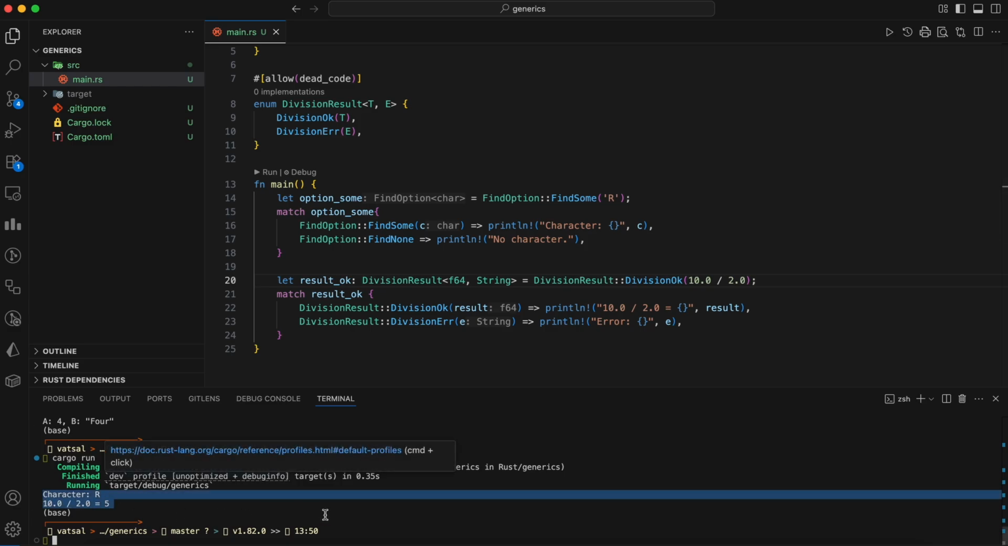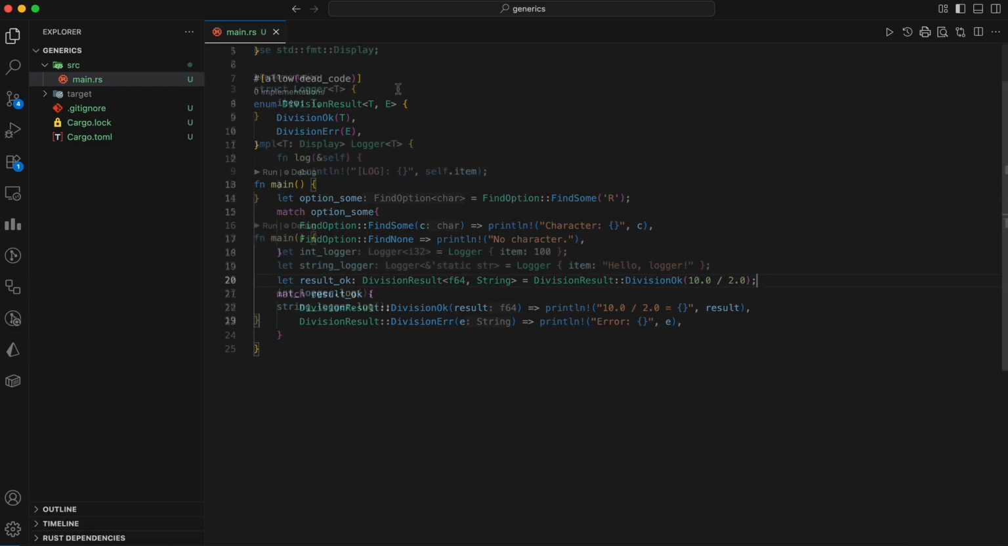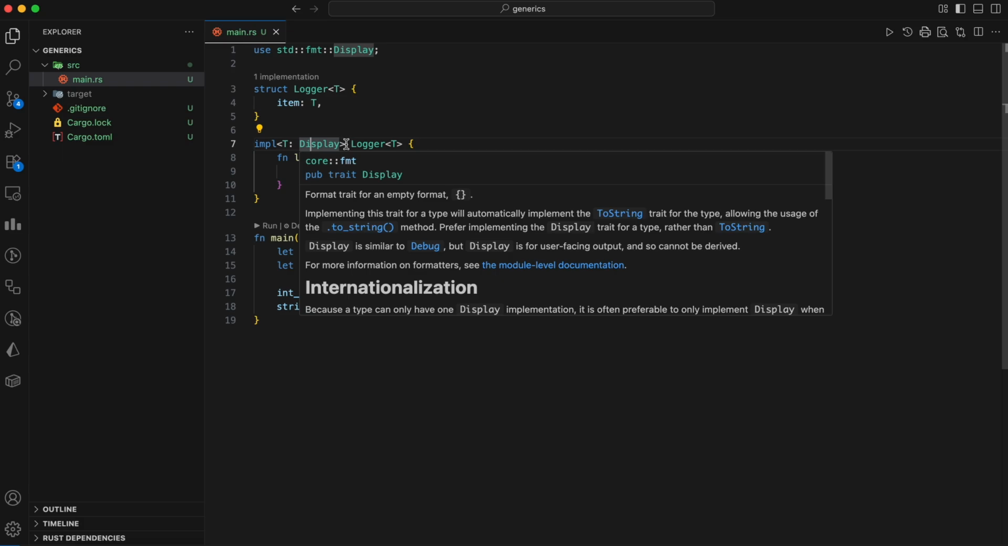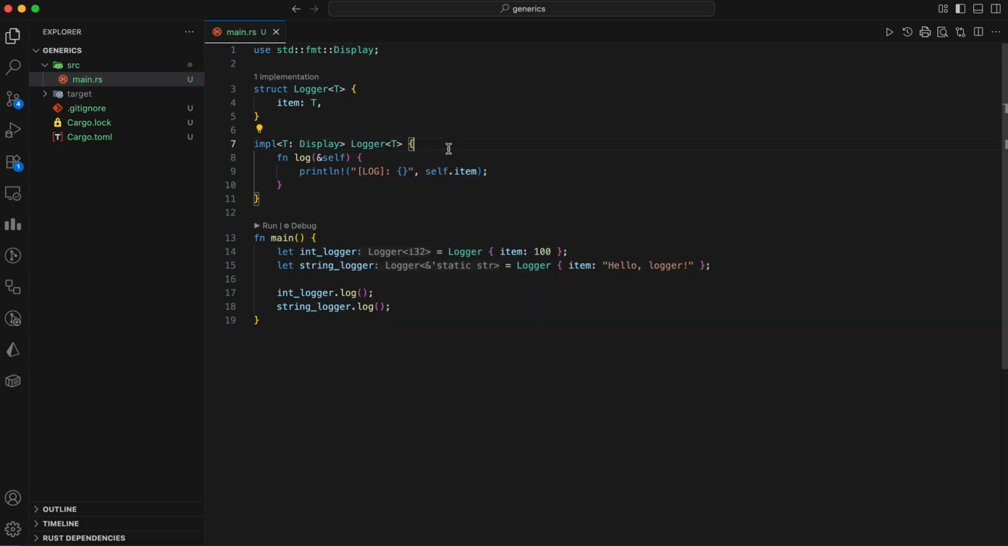Let's wrap it up with a mini project. Let's build a Logger struct that logs any type that implements Display. Here we defined a generic Logger<T> struct that holds an item of any type T. The key aspect is the implementation block for the Logger struct, for any type T that implements the Display trait, which means the log method is only available for Logger instances where the generic type T implements the Display trait.